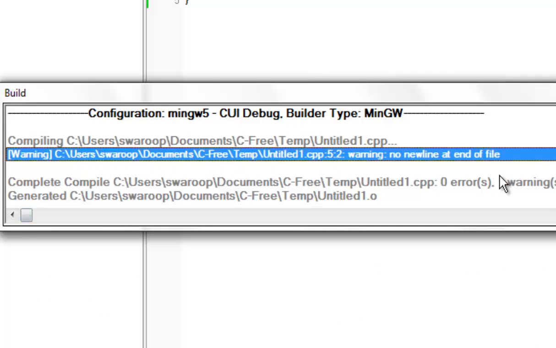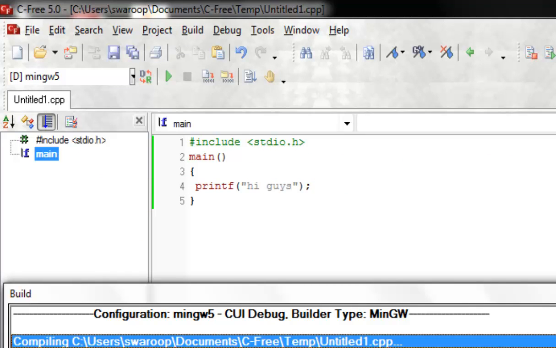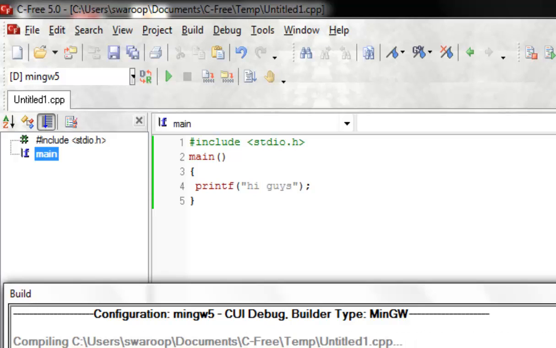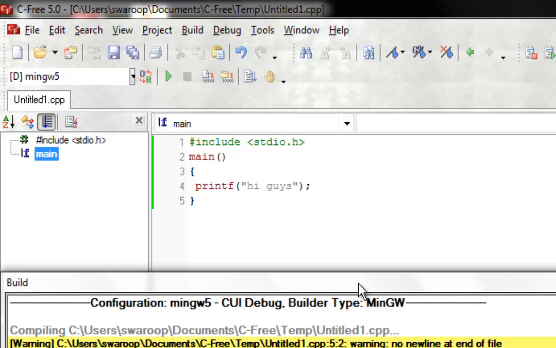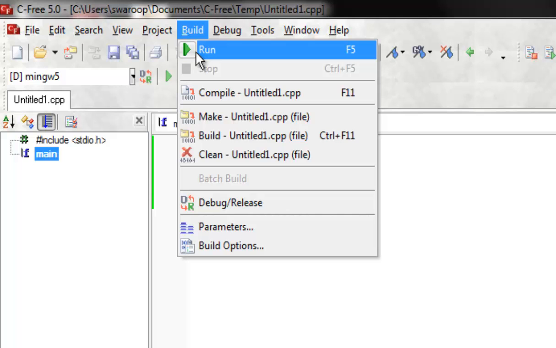Here it shows a warning that we didn't keep a new line at the end of the file, but you don't need to worry about any warnings. You just need to worry about errors. If you get any error, then there is something wrong. You can neglect warnings for now. So it pretty much means that the compiler has understood what you wrote and it has converted it into a partial machine code. Now we'll go and run the program.